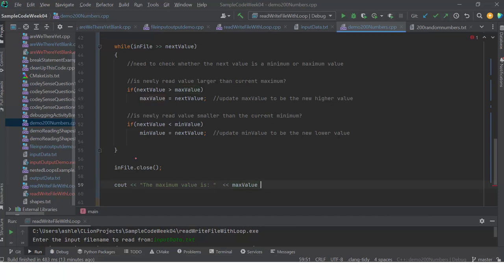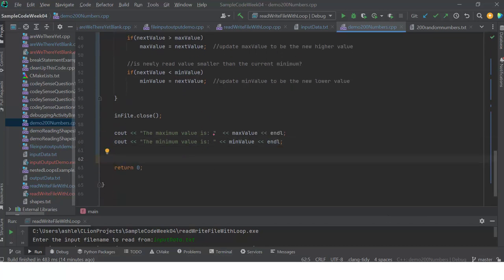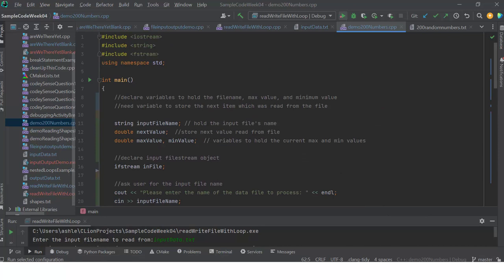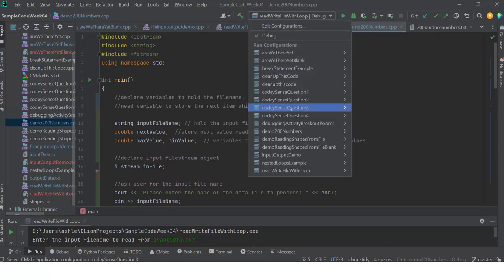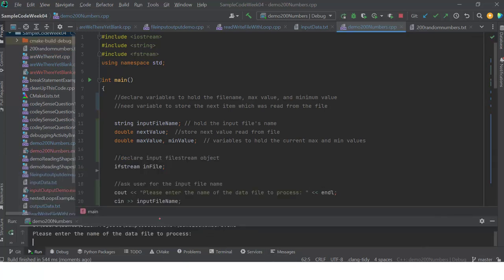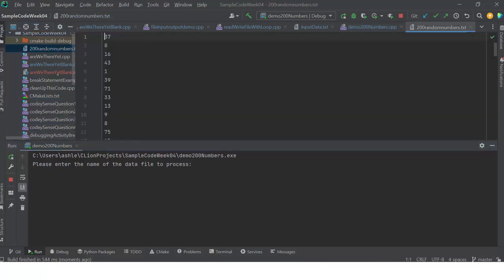So we output our maximum and we output our minimum. So just like that. Let's go ahead and try running this one. So here we go. Please enter the name of the data file to process. Well, I want to process 200 random numbers.txt.